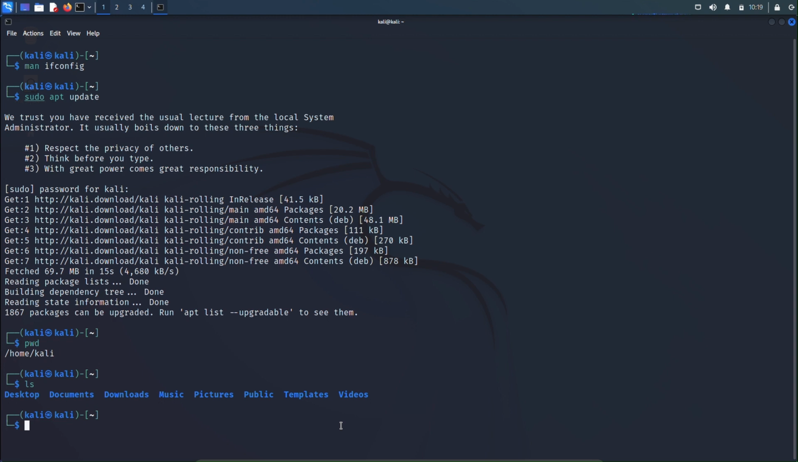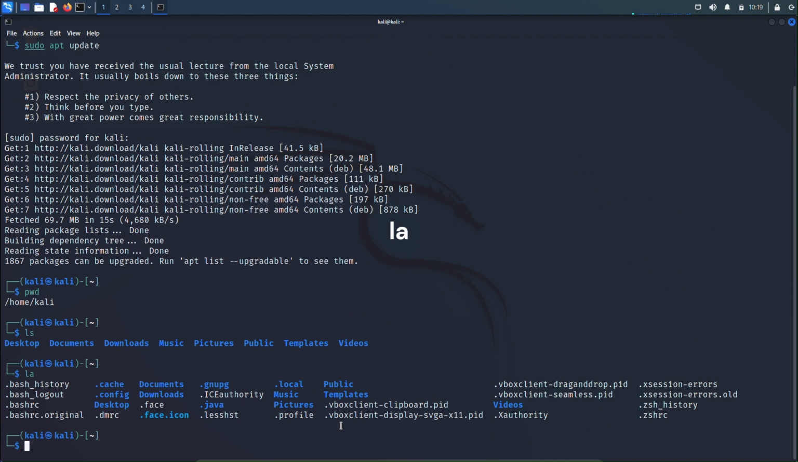Now let's say there are some hidden files in this directory as well. If you want to see the hidden directories that are inside this directory, then you can use the command ls -a. You can see there are many other directories and files as well inside this Kali user directory. And if you want to know which files or directories are hidden, then all the directories and files that start with a dot are hidden files and directories.